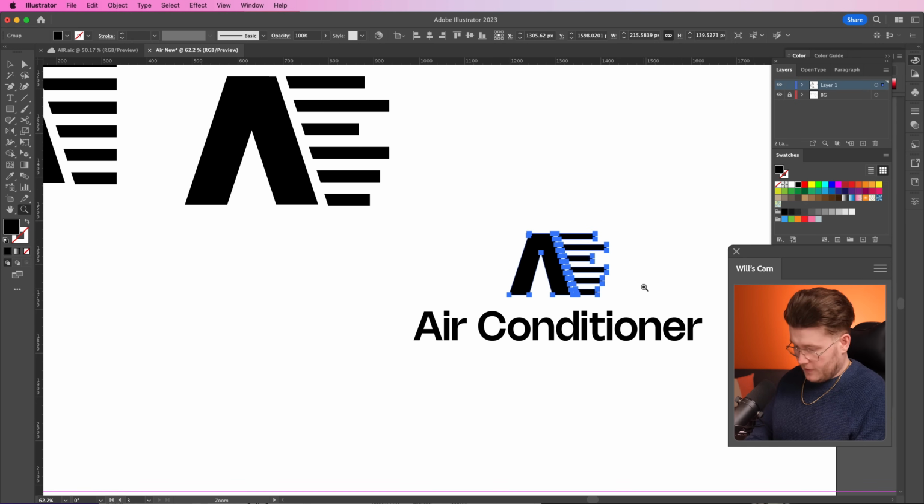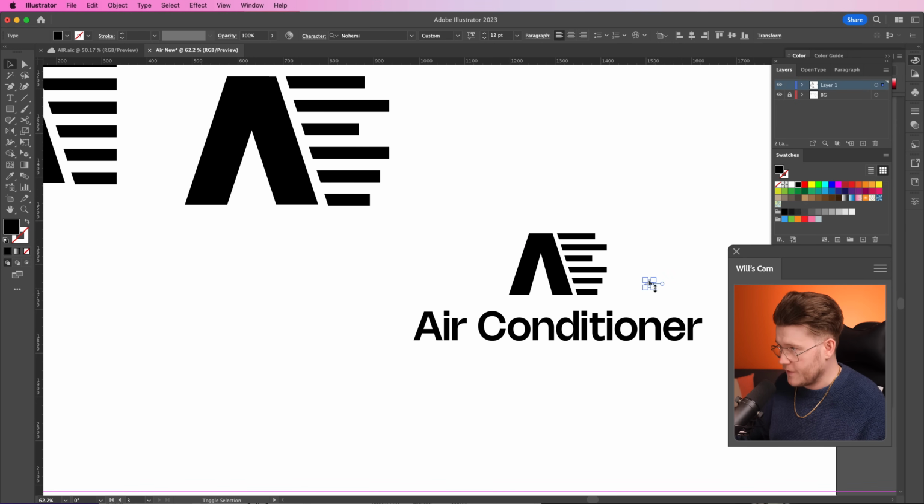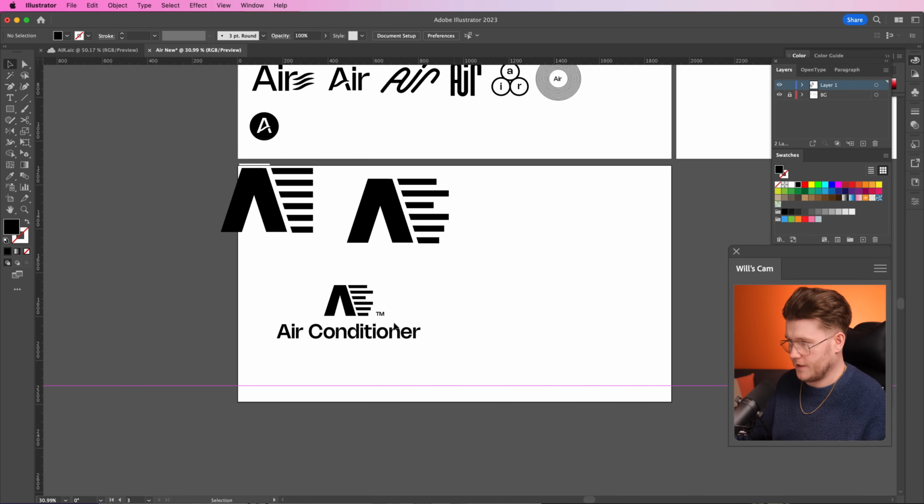And a TM for good luck. Feels like it's one of those styles where it needs a TM in there. Just shove it over here for now. Have you actually trademarked that? Because you shouldn't put the TM on it if it's not trademarked. Boom. How's the kerning on this bad boy? Looks good. I actually really like that one.